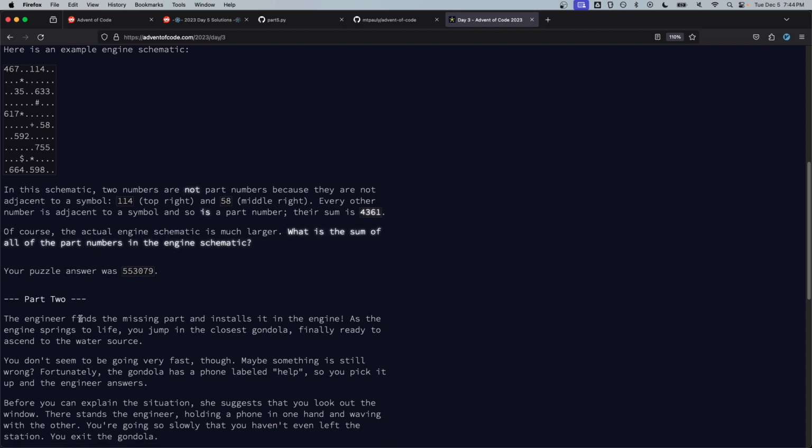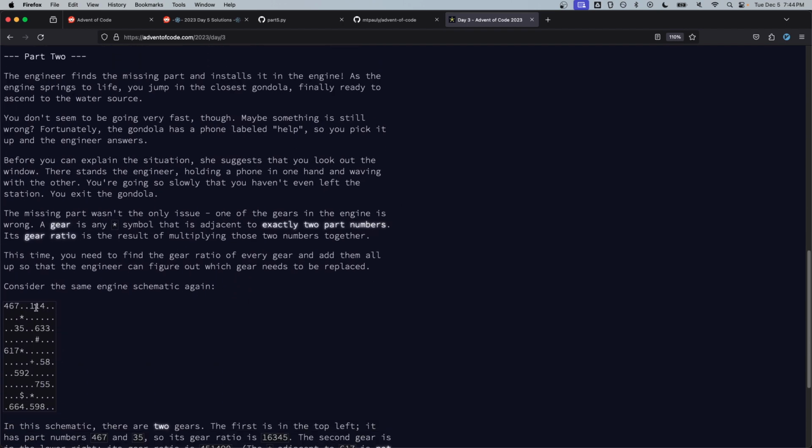Part two adds a little bit of a wrinkle where we're thinking now of the asterisk as a gear. Instead of caring about all these other symbols, we just care about gears. What we want to find is, for each of these gears, each of the asterisks, which of them have exactly two numbers touching them. For example, this one has this and this. This one does not, it only has one number. And this one does have exactly two. So these are the two situations we care about.